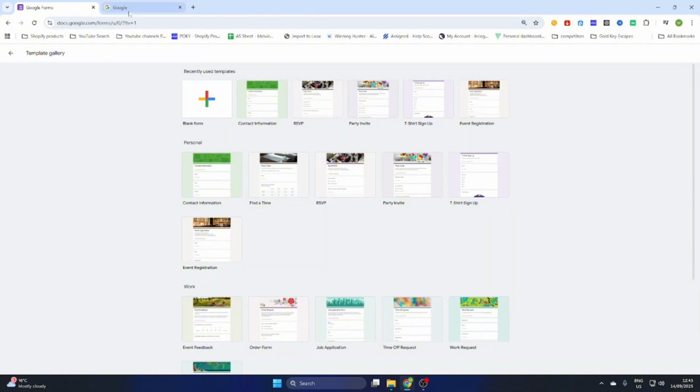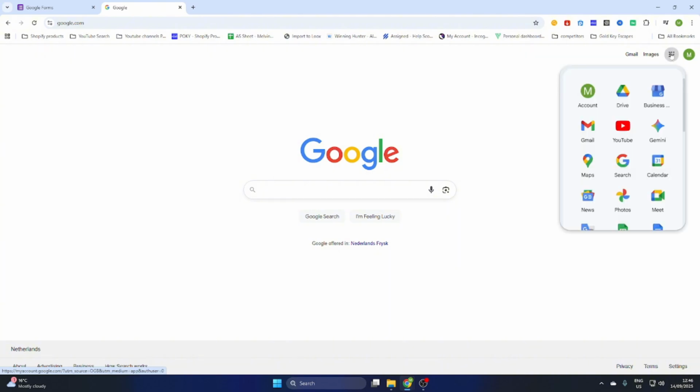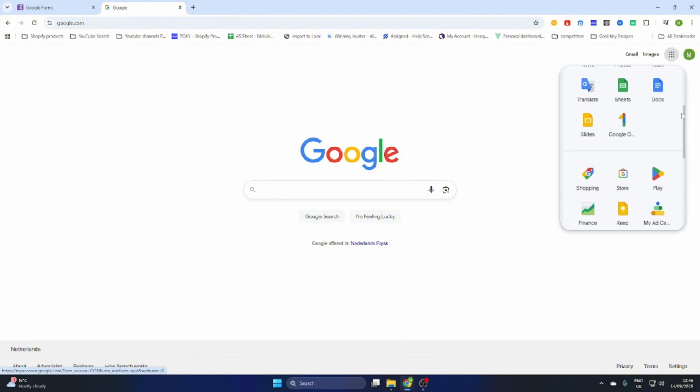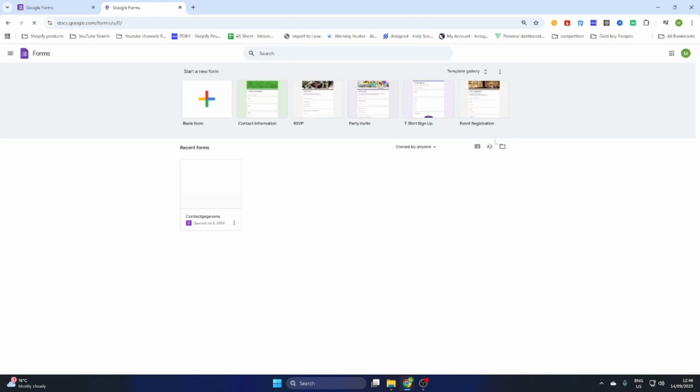Now the next option to access Google Forms is basically to go to Google and then click on the 9 dots on the right side, so the Google apps sign. Select that, scroll a little bit down and eventually you will find the Google Forms icon. Now if you select that, Google Forms will also open. And this is how you access Google Forms easily.